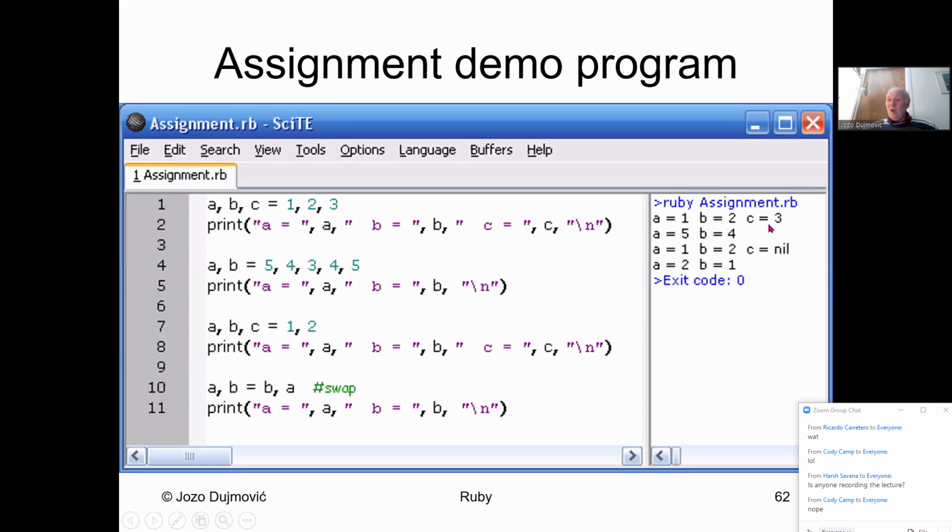So A is 1, B is 2, C is 3. If you say AB is 5, 4, blah, blah, blah, then I get 5, 4. If I say ABC is 1, 2, then this C, poor guy, is nil, doesn't have any value. If I want to swap, AB is BA, so AB is 1, 2. After I swap this, 1, 2 becomes 2, 1. They are swapped.